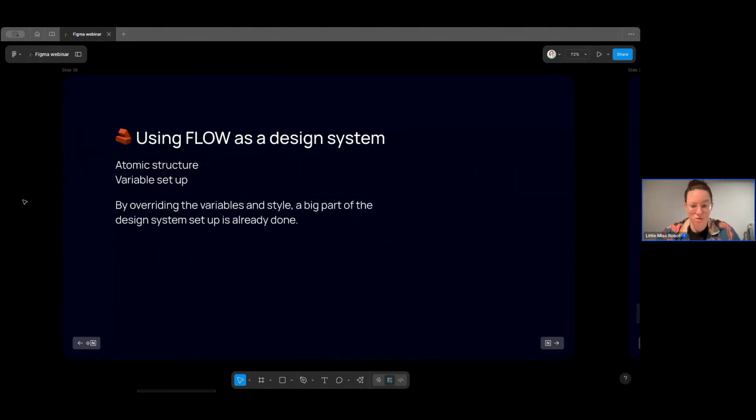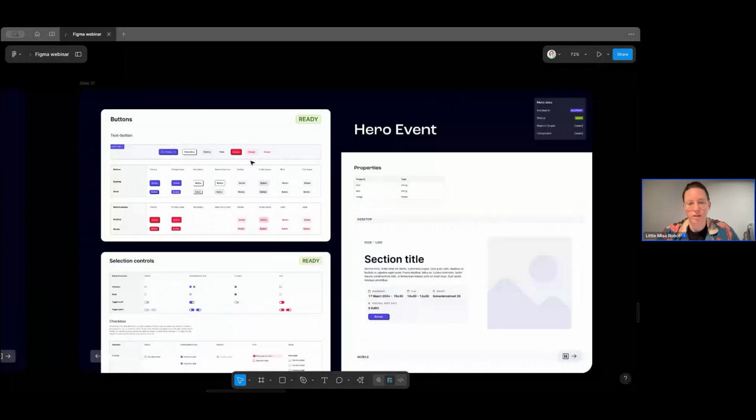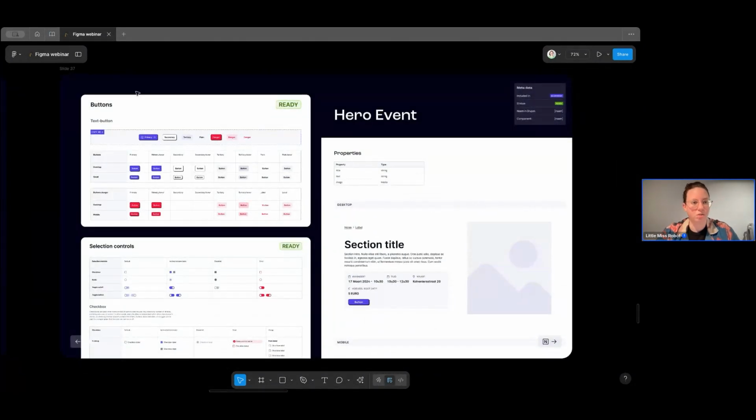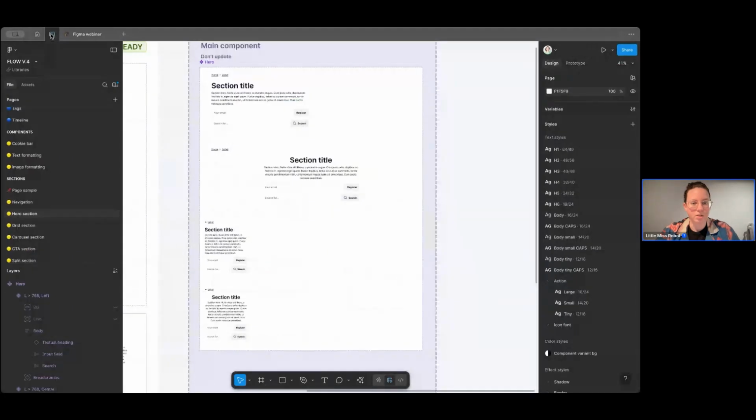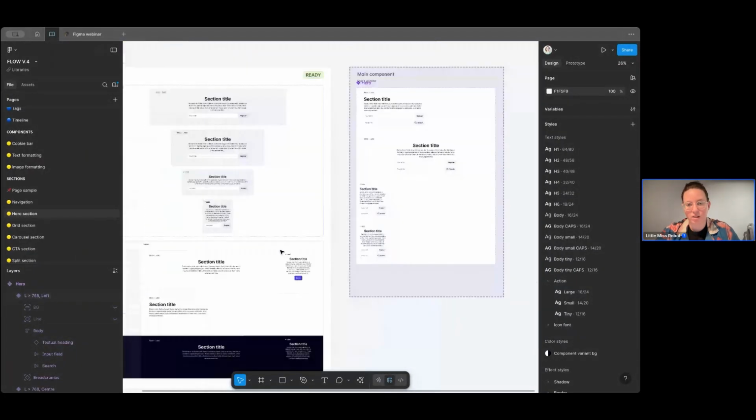So yeah, the spacing is also already in there. You just need to adjust the value depending on your specific product. You can change the fonts. Everything can be overridden, but then you already have quite a structure. So here are a few examples. I'm actually just going to show you in the section. So every page is actually kind of built the same way.